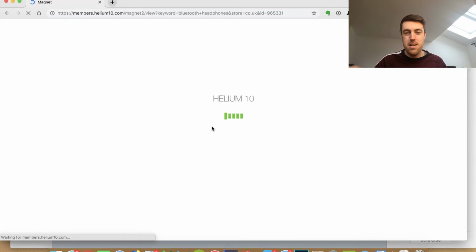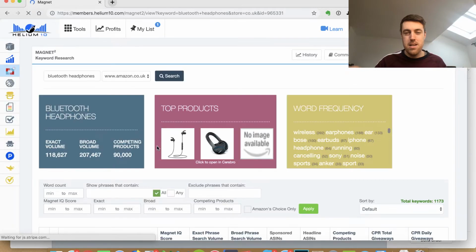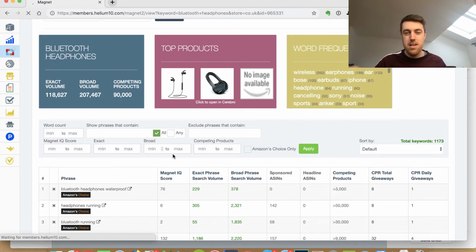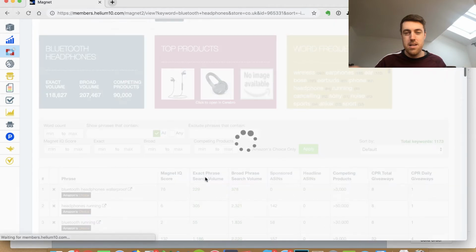I'm just using this as an example. Please don't source Bluetooth headphones because the competition is absolutely insane. The search volume is massive, as you'll see. But the competition is insane too.